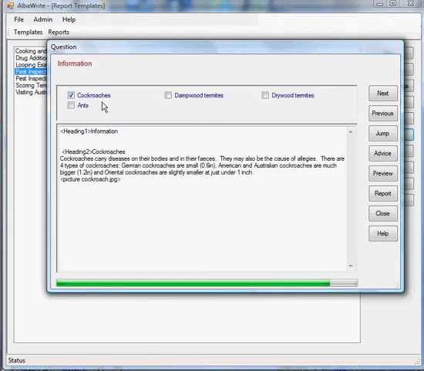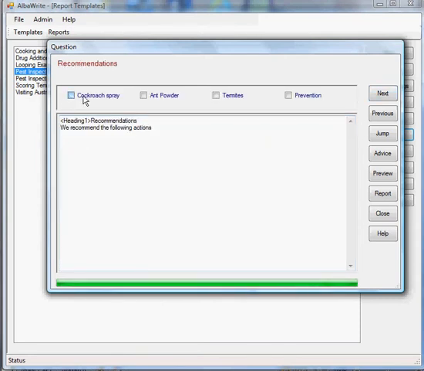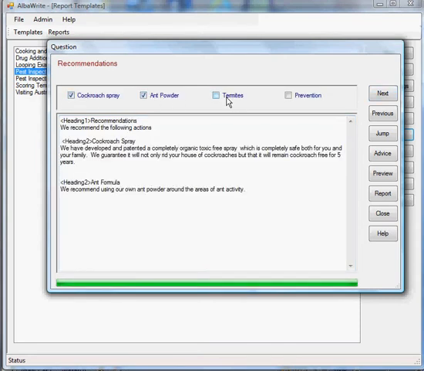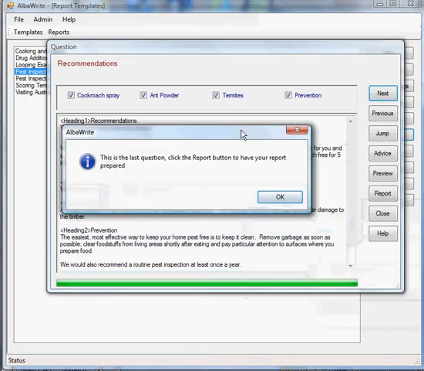Okay, here we're just putting in a paragraph about the general things we might have found, some more information about how they got there, how we get rid of them, things like that, and recommendations, what we're going to do. So we'll just tick them on. You can see these could be massive paragraphs with links to pictures and things like that. Okay, that's the end of the report.